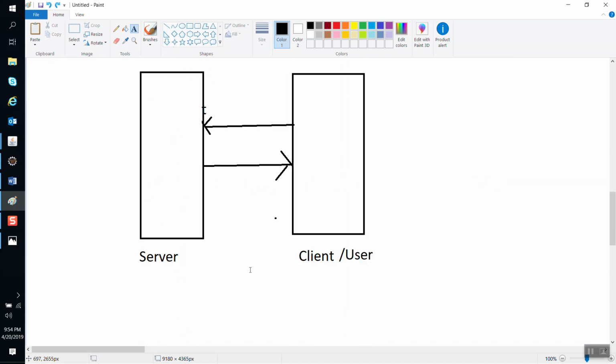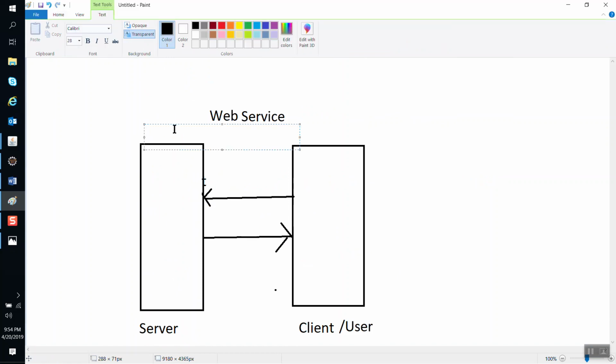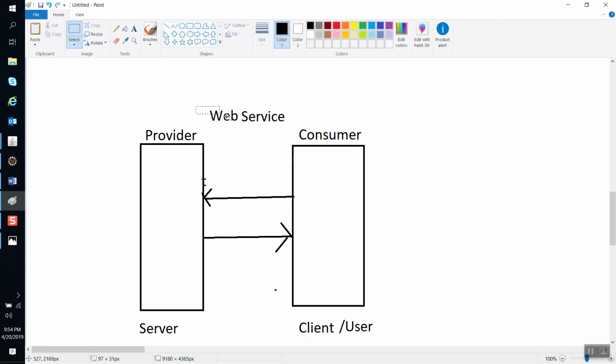So let's say that this is the provider, and this is the consumer. Okay, this is a provider and this is a consumer. So the client sends the request, and the server processes the data and sends back the response to the client, right?